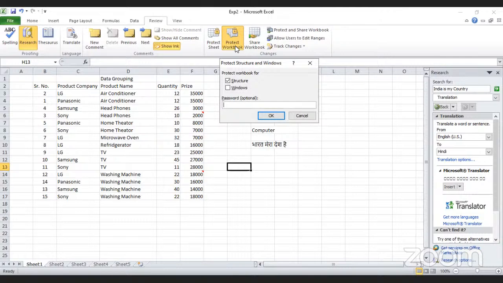I want to protect the complete structure of my workbook. Structure means how many sheets are there: sheet 1, sheet 2, sheet 3, sheet 4, sheet 5. So I am not giving the permission to the user to add additional sheets. I will give the password again, SCN123, and click on OK.